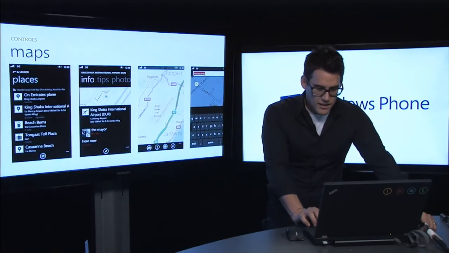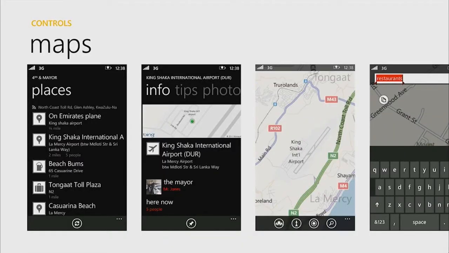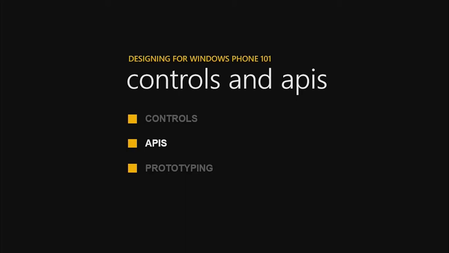Similar to this is our maps. Maps are made available, and you can use this API and program against these APIs in Windows Phone 8. The default mapping system is Nokia Maps, and that wraps up our conversation about controls.